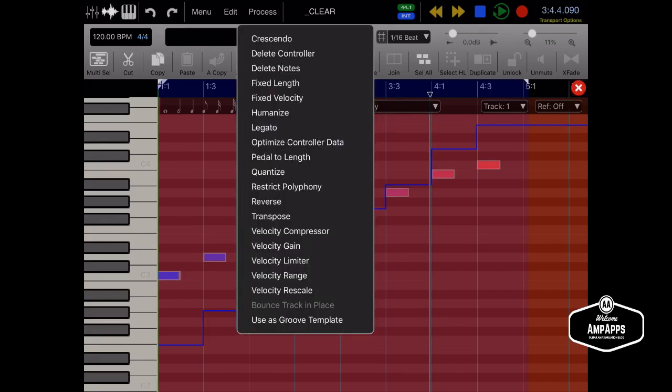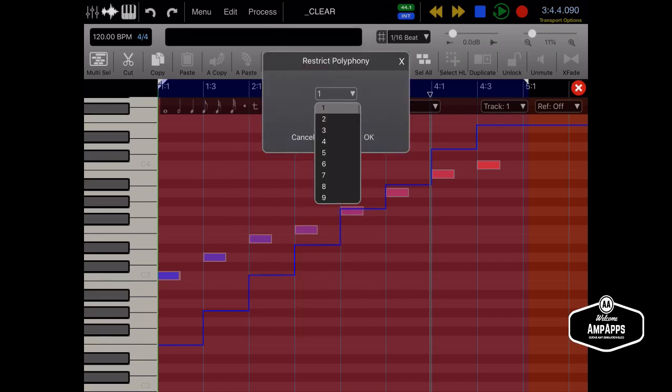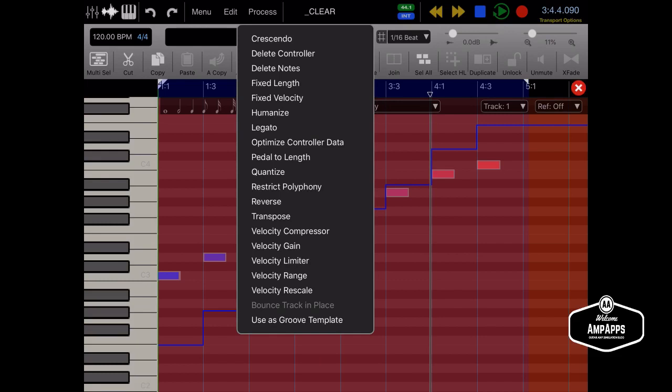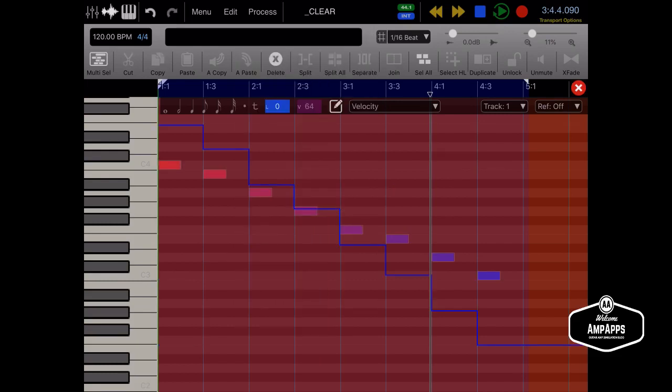Humanize, Legato, optimize controller data, that's a separate issue. Pedal to length, quantize, we know what that is. Restrict polyphony. I suppose if you had chords here with, say, I don't know, 8 to 10 voices, you could restrict how many of those voices will play. You could assign it here. I don't know how it chooses in terms of priority. Reverse, which is handy as well. So that's a kind of a look at the MIDI tools in Auria Pro. I think it's something rather unique.